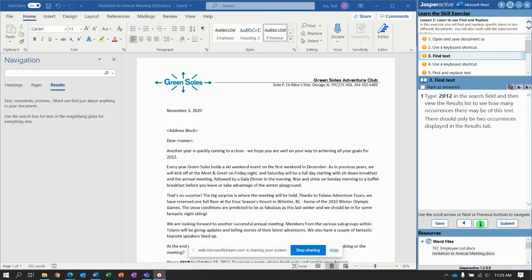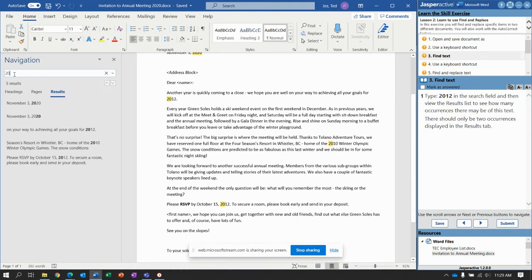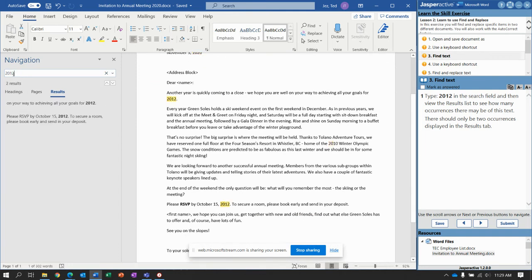Next, now we're going to find text. So we're going to search the document for 2012. And notice as soon as I started typing, the navigation pane started highlighting everywhere that occurred. So there should only be two occurrences right here, 1 and 2.